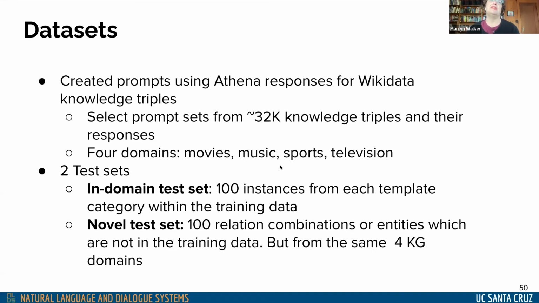We created two different test sets. We have an in-domain test set that's 100 instances from each template category within the training data. So they tend to look like the training data. And then by hand, we looked at the knowledge graph and we created 100 relation combinations or introduced entities which were not in the training data. Because what we're interested in here is generalization to unseen relations or entities.